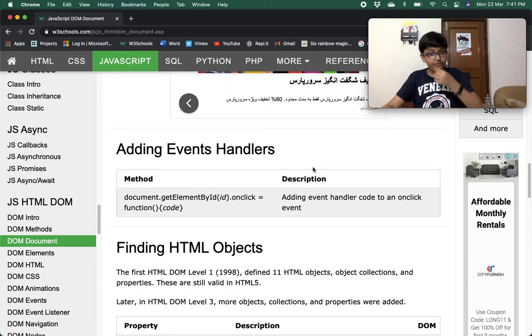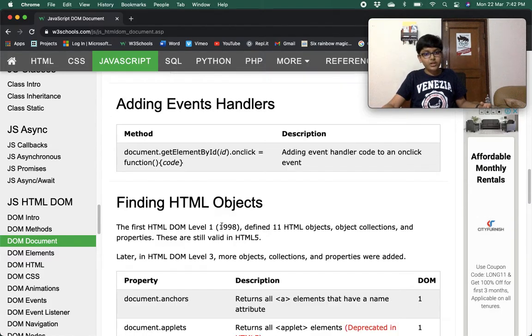Now we are on adding event handlers. So we have document.getElementById dot onclick. This is an event handler, right? Like onclick, or onmousedown, and all these. You give document.getElementById, then you give onclick, and then you give the function that you want to run on click. This adds event handler code to an onclick event. Mostly you give an onclick event to a button: when a button is clicked, call this function.